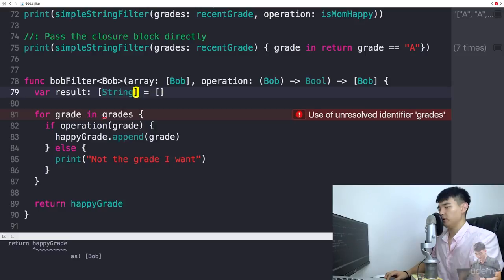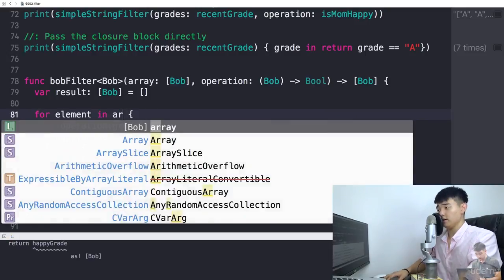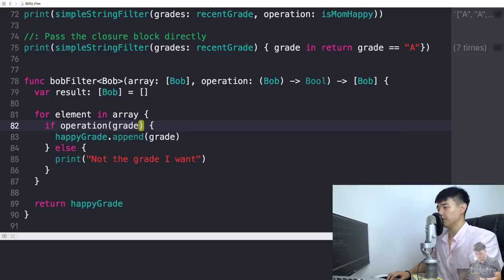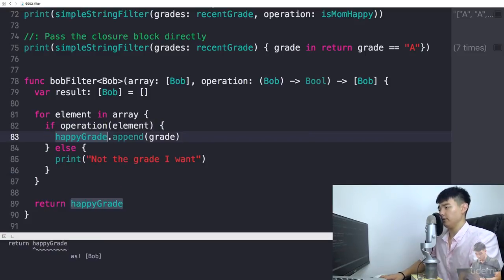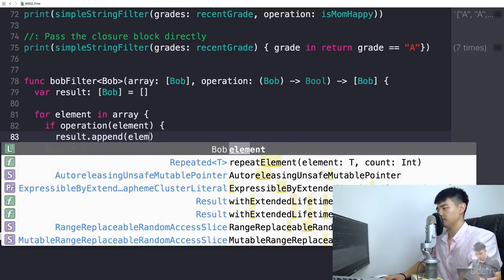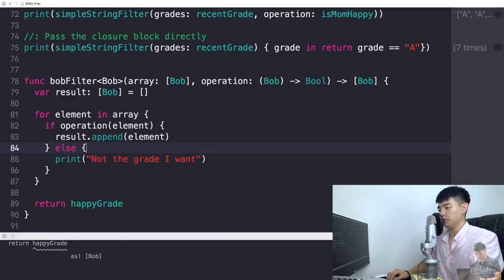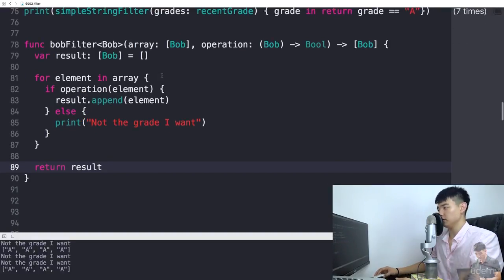Because we don't know. And this was Bob, a bunch of Bobs there. And it's called this element instead of grades, and it's called this array, okay? And it operates on the element, and then you're going to append the result, append element, and return what? Return result. Okay, that's it. That's how you make a function generic.